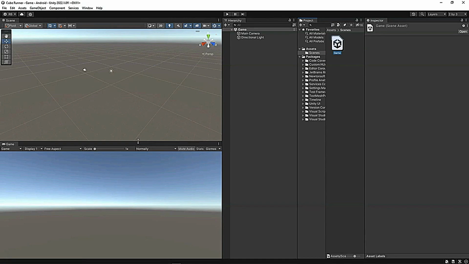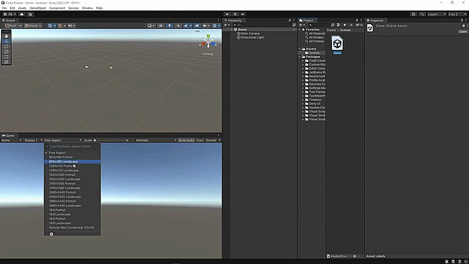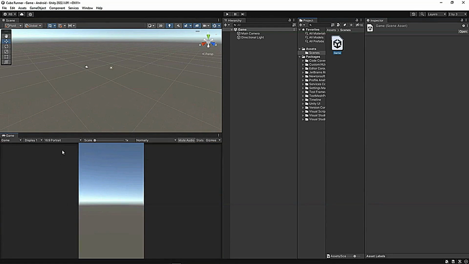Okay, so now with that done, here on the game tab, as you can see we have free aspect written. I'm going to click on it, and from here we're going to choose this 16:9 portrait resolution because this is what is going to be suitable for our mobile devices.